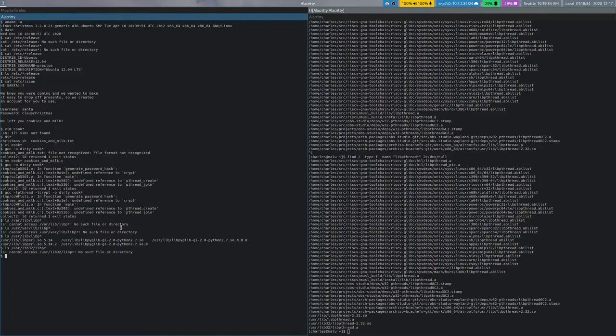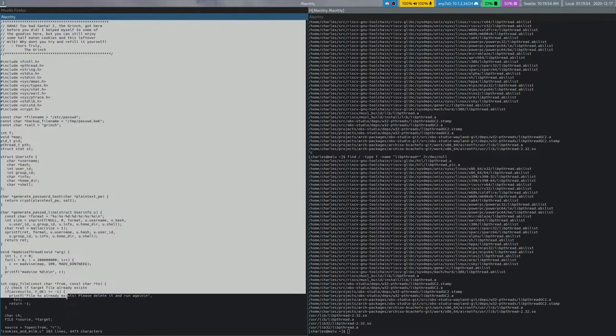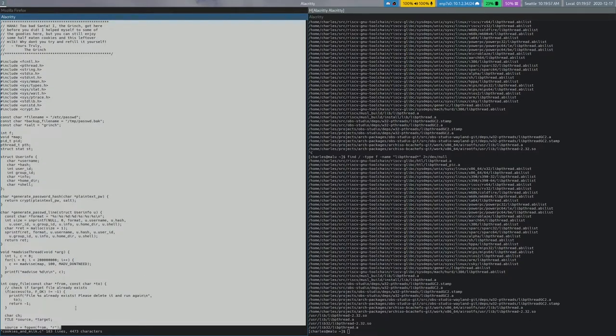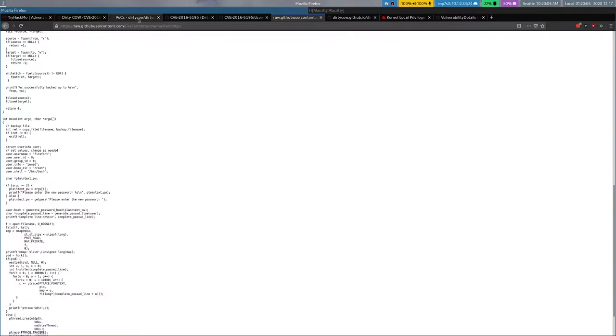Is there a lib32? No. Interesting. Maybe it's just slash lib. There we go. But we don't have pthread. Okay. So let's copy this over here, I guess. We'll build it over here. Doesn't seem like it should work. I mean, I could statically compile it, I guess.